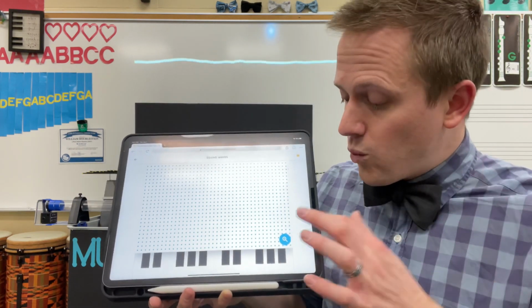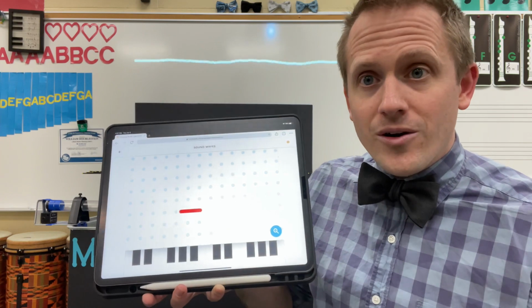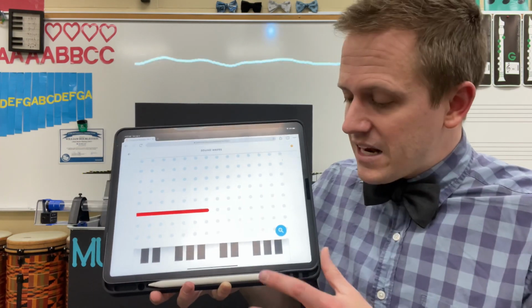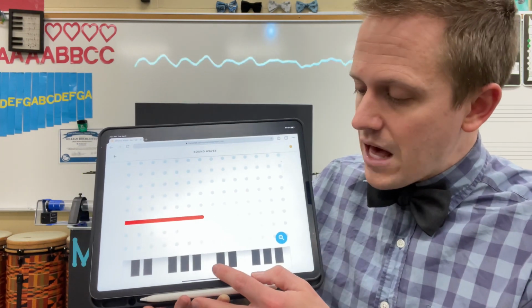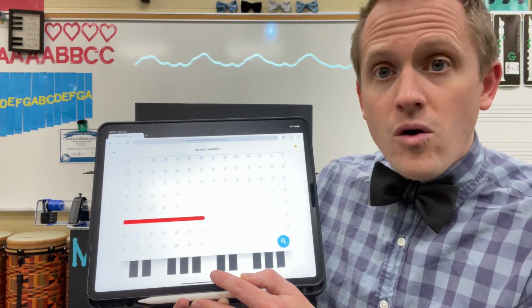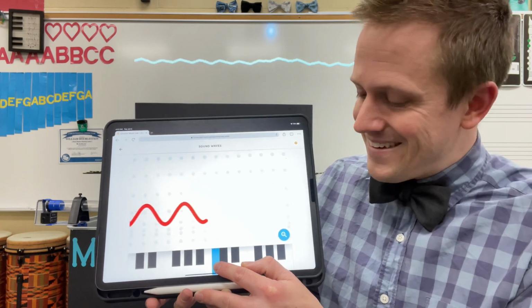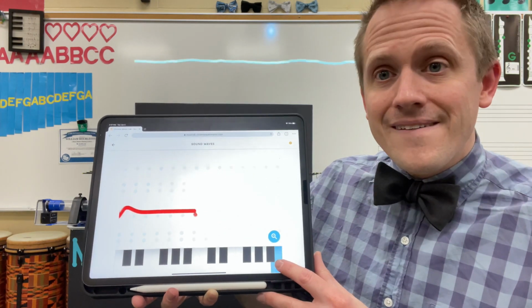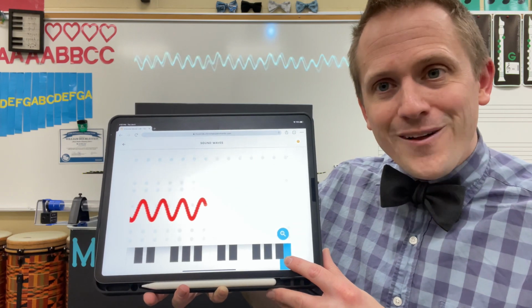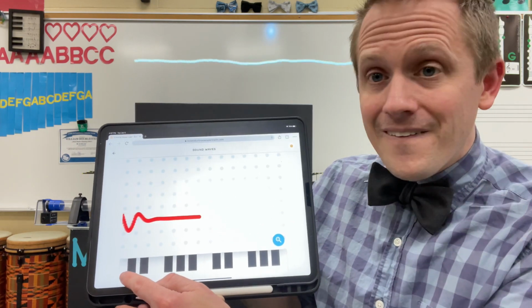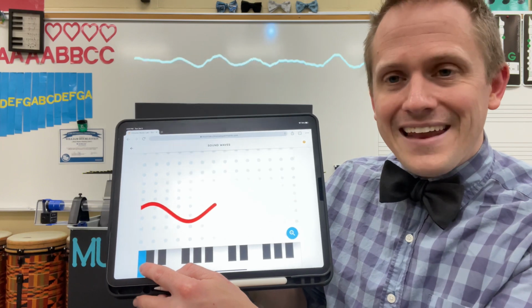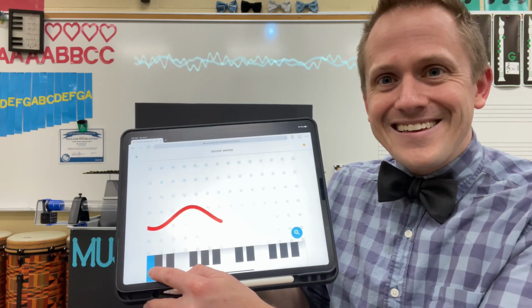Let's zoom in on one air molecule. Okay, right here you're gonna see kind of like a trail going behind it so we can really tell what's going on. Here's a note in the middle. Here's a high note. See how it got smaller? And a low note. Look how long that is. Pretty cool, huh?